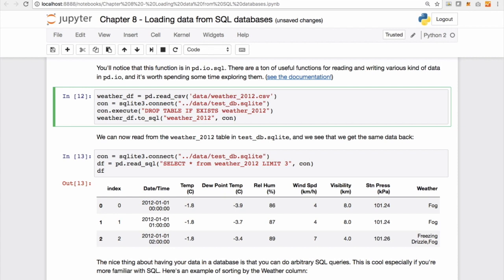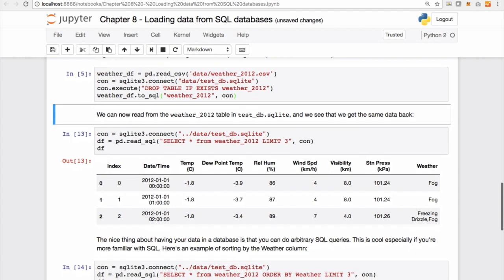So what we are going to do here is read our CSV of the weather data, connect to our SQL object, drop the table weather_2012 if it exists, and then finally use the to_sql method this time to write our weather data frame into a SQLite table. Done. We can now read from the weather_2012 table in test_db.sqlite, and we see that we get the same data back.